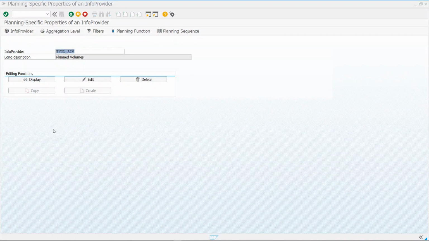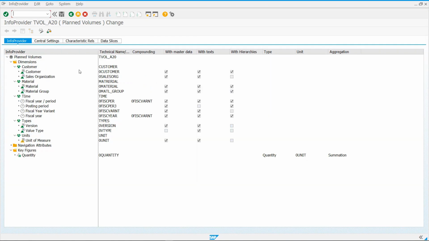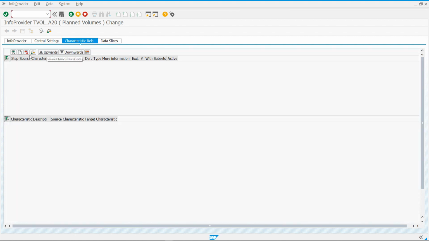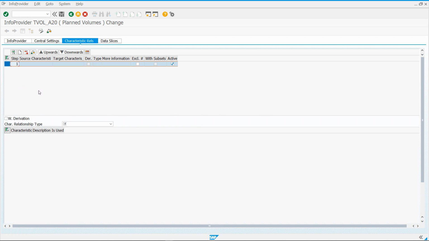Characteristic relationships are configured on InfoProvider level. So if we go to transaction RSPLAN and InfoProvider, we type in TVOLA20 and edit. We then go to the characteristic relationships tab and click on create new characteristic relationship.